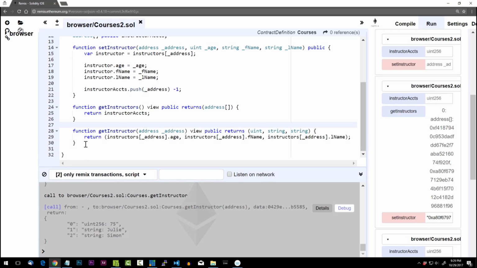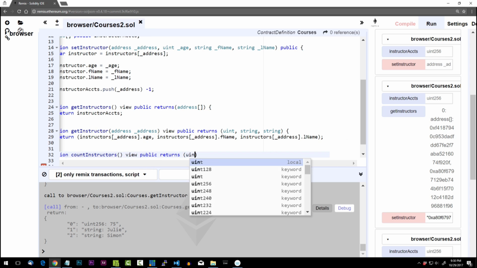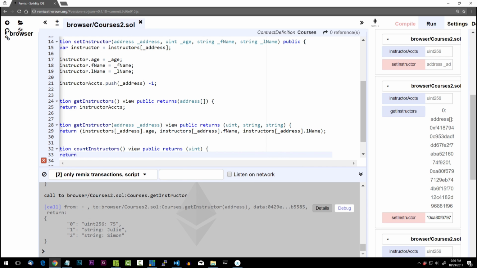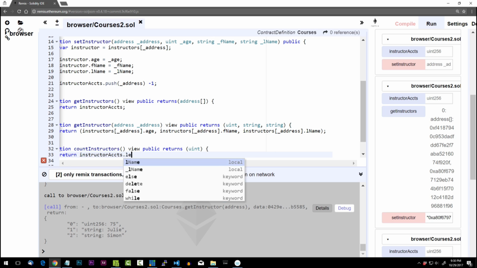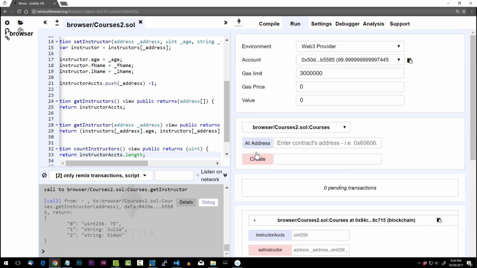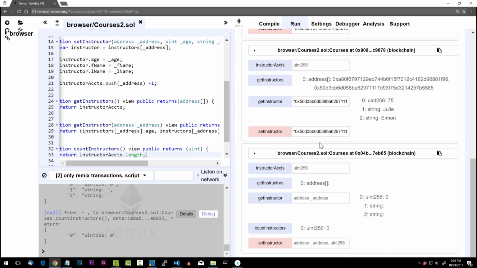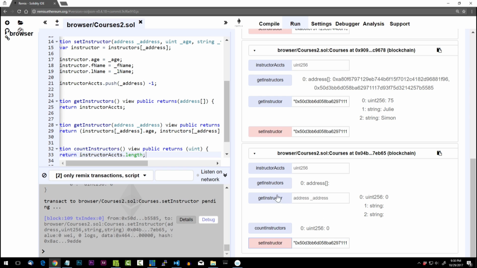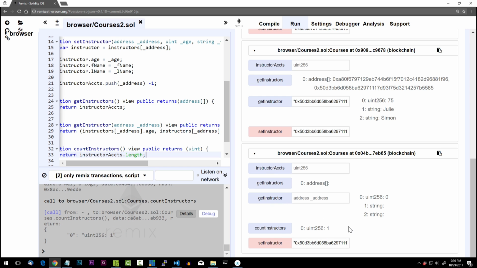Awesome. So we'll talk about one more thing real quick, which is going to be, you know, how, for instance, if we wanted to integrate in the UI, how many instructors we actually have. So that's really, really simple as well. So what we'll do is function count instructors, view public returns, unsigned integer, and we're going to return the instructor accounts dot length. That's all you need. So now one final run at this, create, copy, actually we'll just copy this one, set it, and then count. There we go.